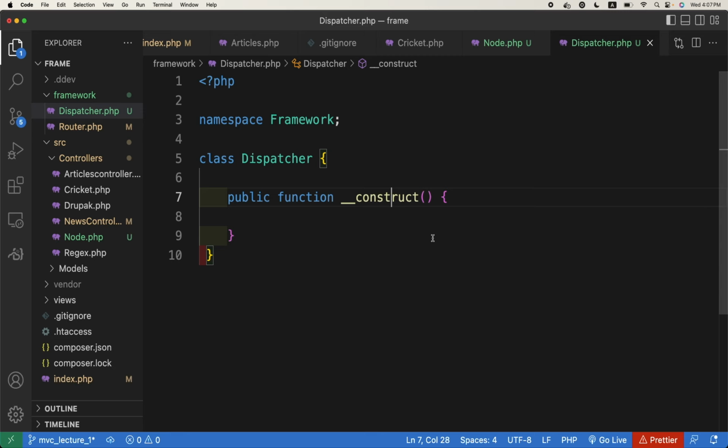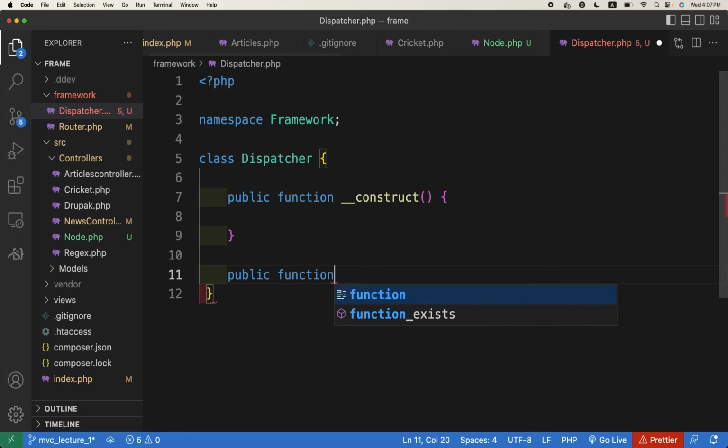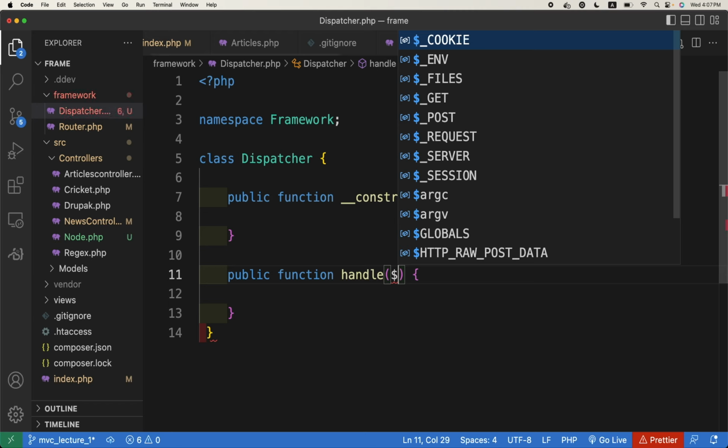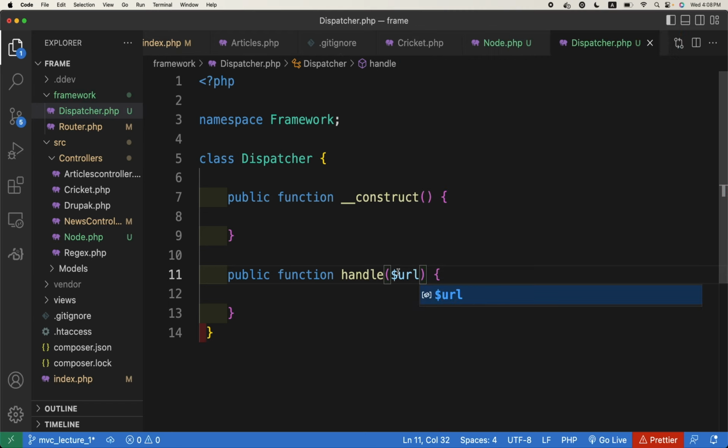Is it okay now? Construct. It should have a constructor and another function, which can be anything, but we can call it handle. The handle will be passed a URL, whatever it is, and it should be of type string.